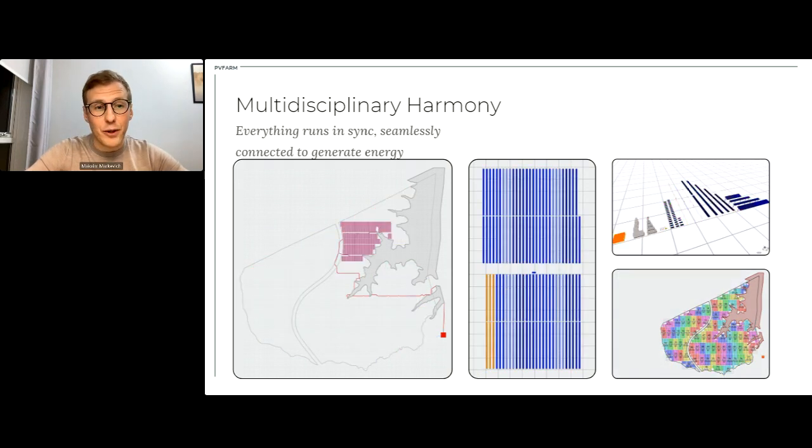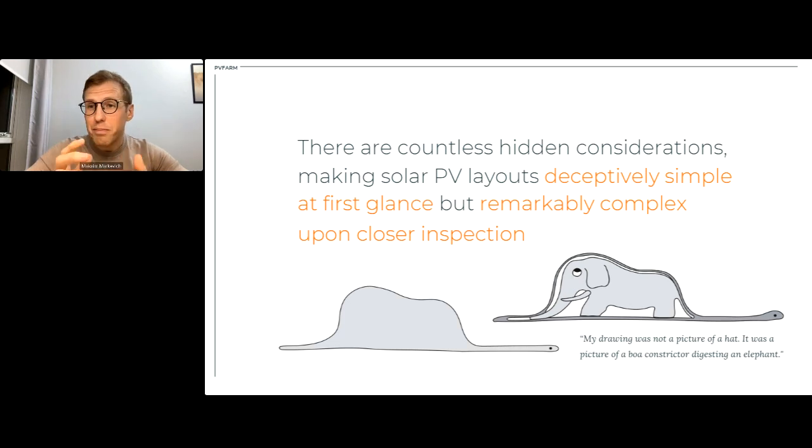Many people actually think that solar PV layouts are quite straightforward: just arrays, roads, vast open areas. However, they are deceptively simple at first glance, yet remarkably complex upon close inspection. It's a blend of juicy engineering, and that's why we quite enjoy automating those. So again, everything runs in sync, seamlessly connected to generate energy. Let's talk now a little bit about those hidden considerations.